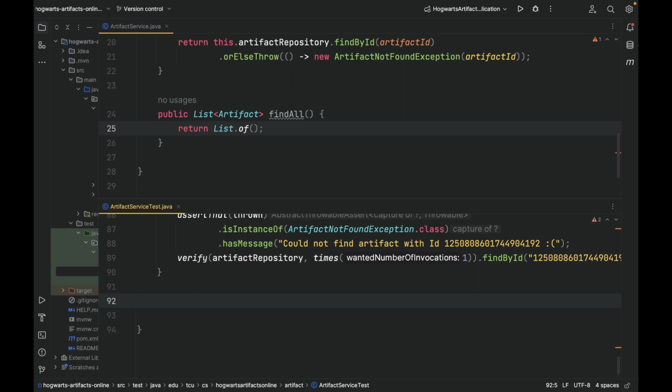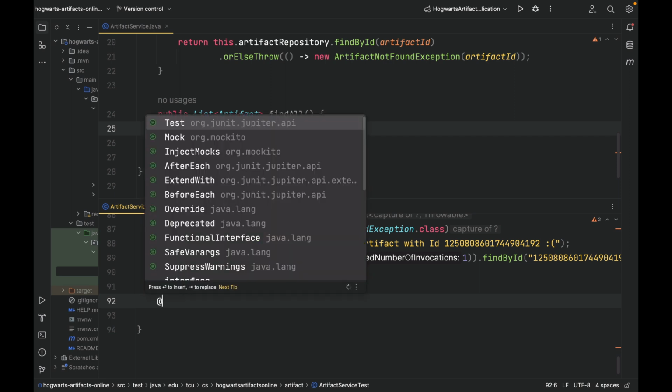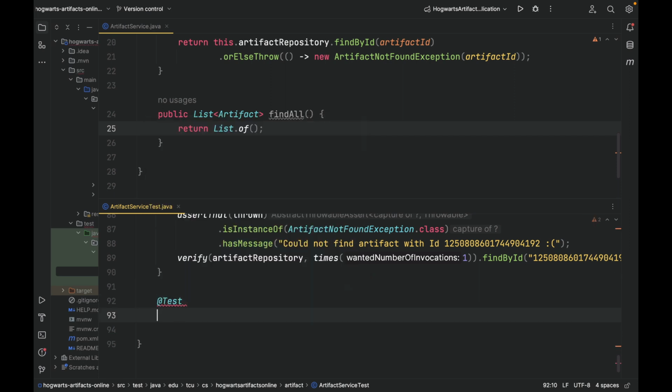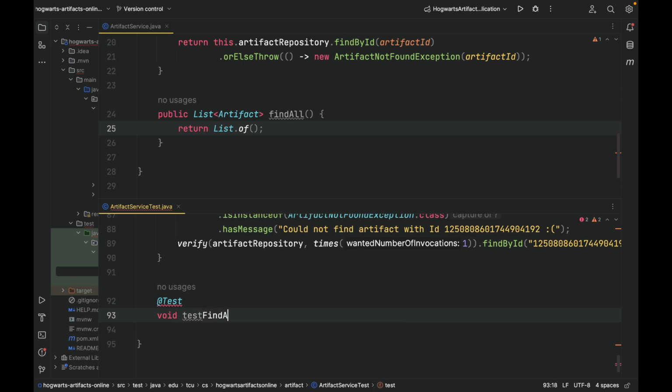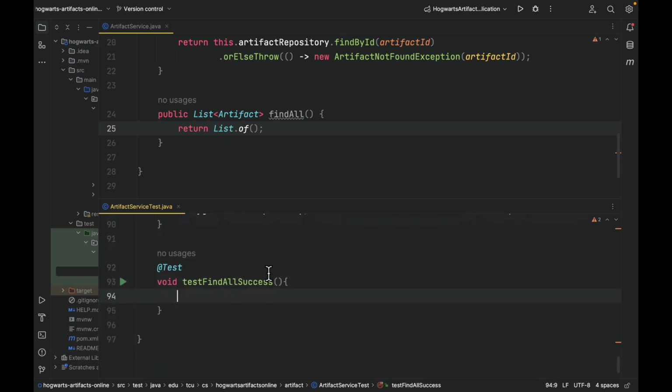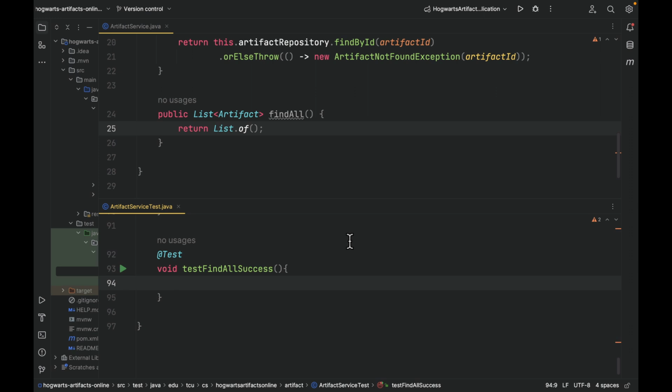First, let's come up with a test method for findAll. To write a test case, we need to consider three things. Given, when, and then.